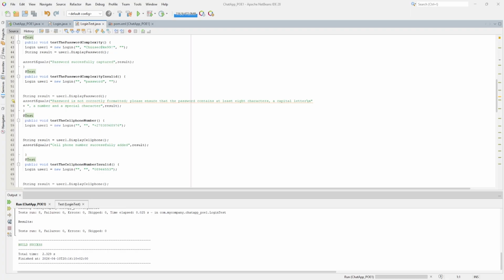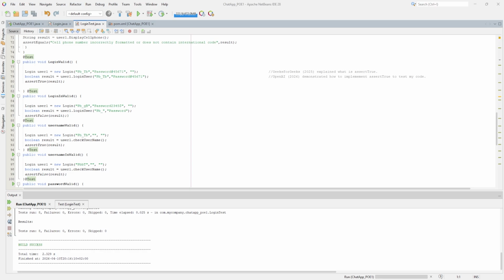We move on to the final testing methods that use the assert true and assert false methods. The login valid method checks whether both username and password are correct by passing a correct username and password into the constructor. The result is equal to the return, either true or false, from the login user method. Note, the values passed into the login user method must be the same values passed in the constructor. The assert true method checks if the result variable equals true.